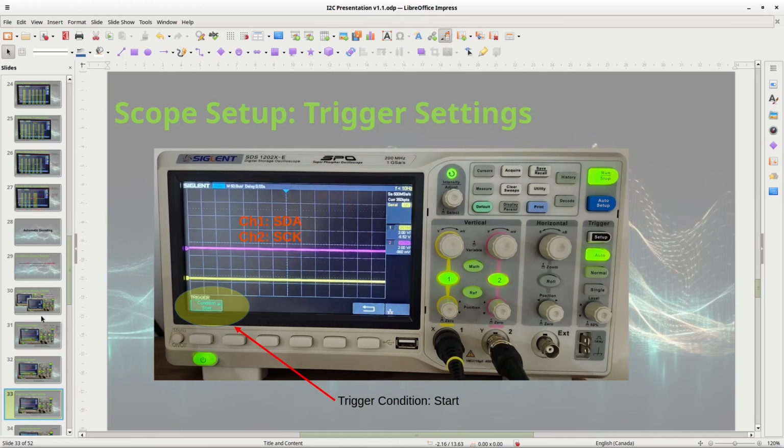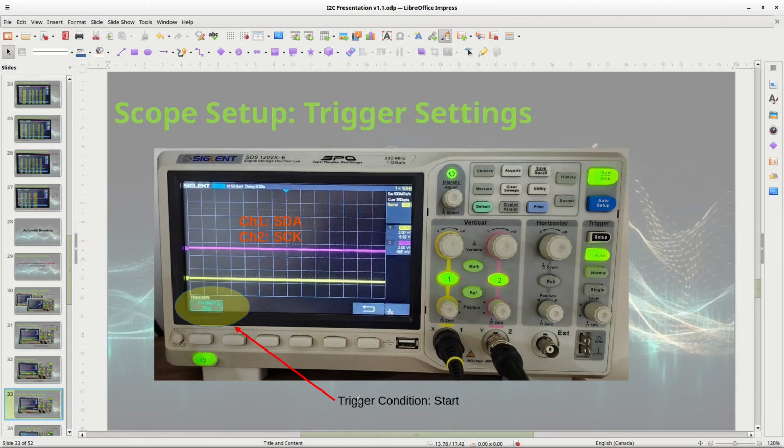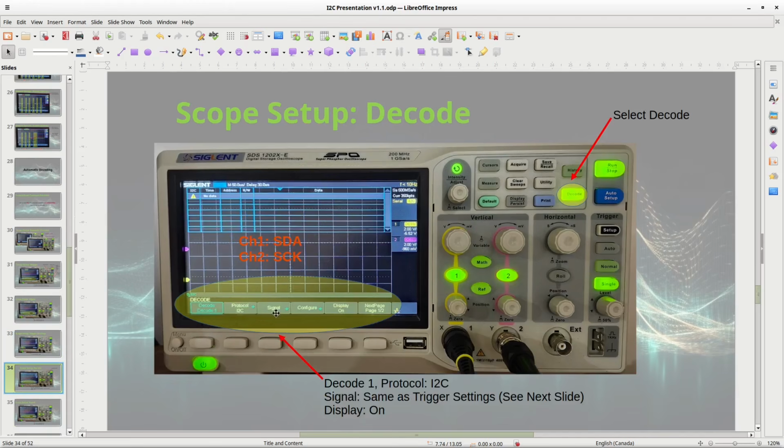On the trigger, remember up here I said there's a trigger. Once you push the setup, there's a little trigger setting here. Once you go into trigger setting, you're going to tell it to trigger on a start condition. You're saying, I want you to start capturing data when you see a start condition. Okay, now you go into decode and you rinse and repeat. You do the same thing all over again, except here, for decode, you're going to select decode 1.